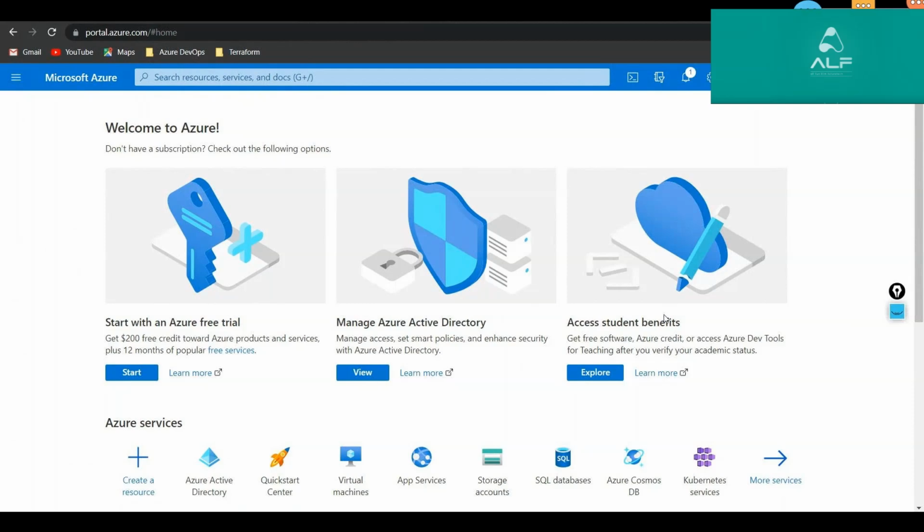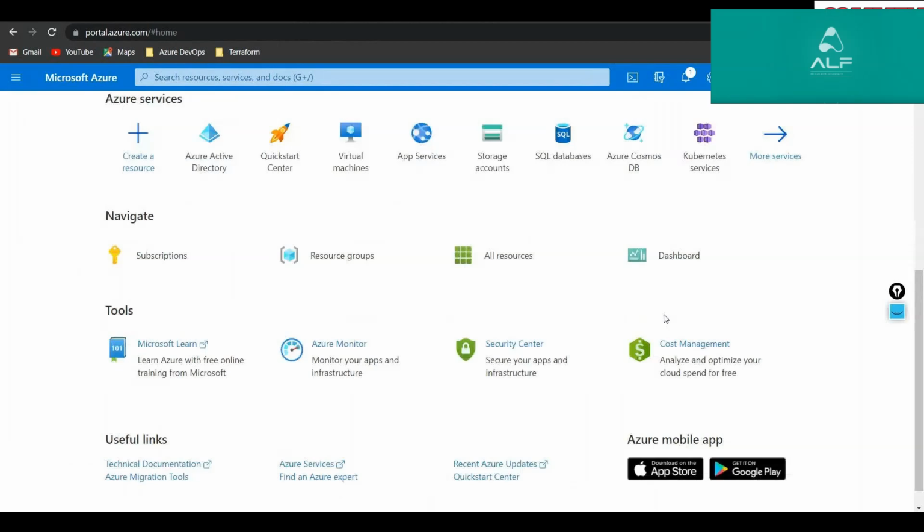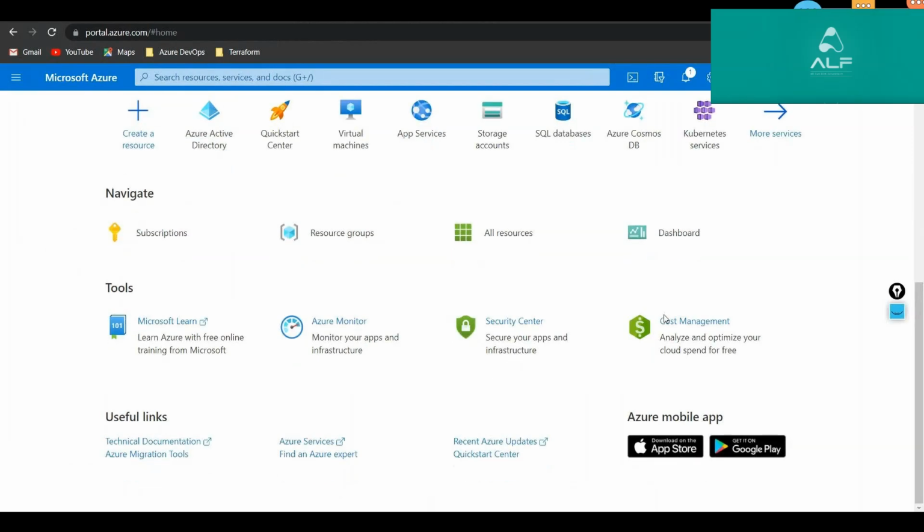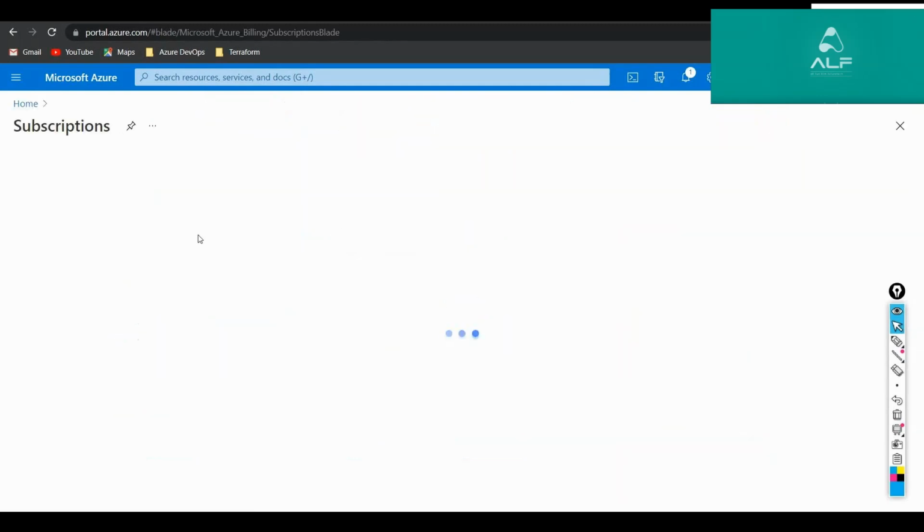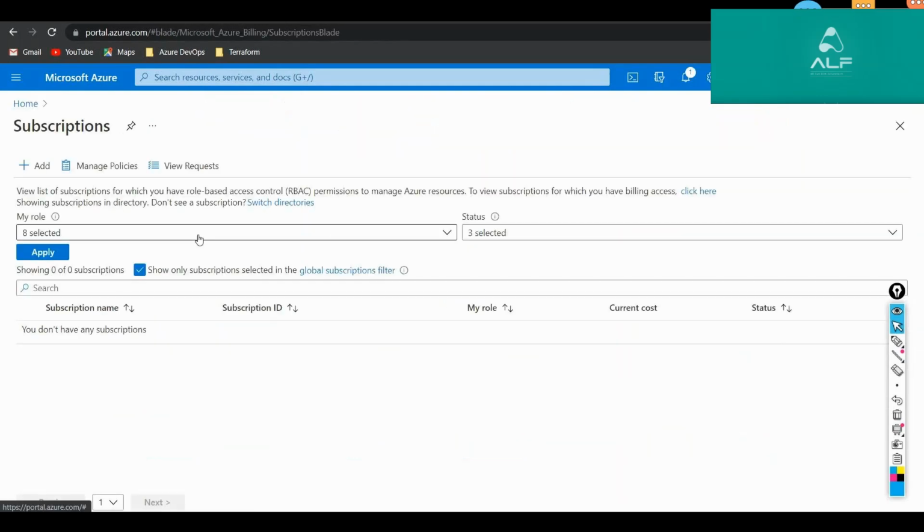Now what I'll do is I'll just come down. If I scroll down, I have something known as subscriptions out here, isn't it? So this is where it says subscriptions, right? I'll click on subscriptions, and as and when I click on subscriptions, it says, okay, you don't have any subscriptions. Please add a new one or please create a new one with Azure.